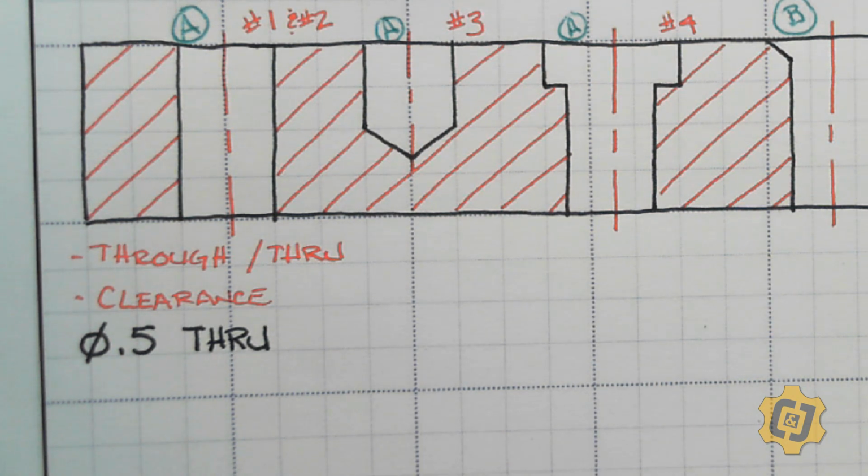And if it was a clearance hole, it would look the same, except instead of just saying 0.5, it would say something like 0.513 or something like that. So a through hole is a hole that goes all the way from the top to the bottom. A clearance hole is one that adds a little bit extra to the diameter to allow the screw to have a little bit more play or a little bit more room side to side.